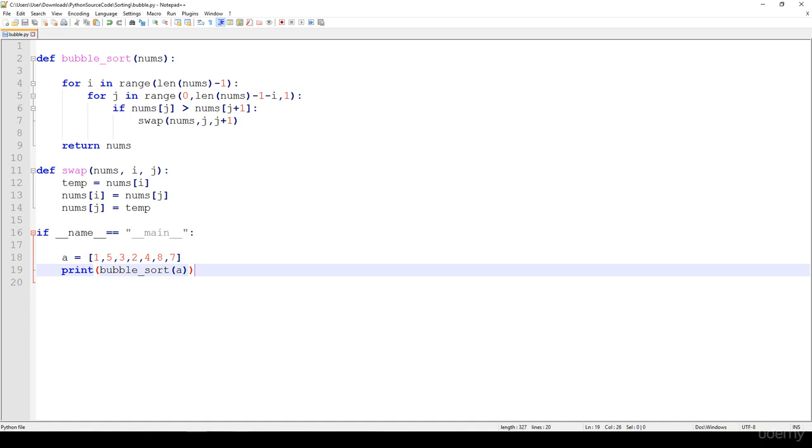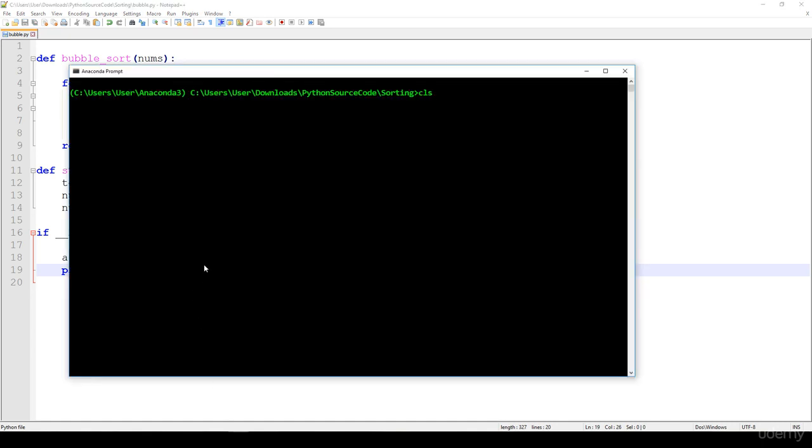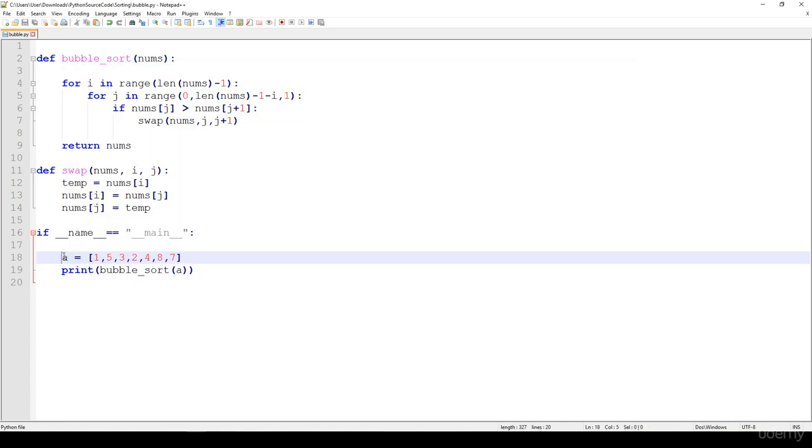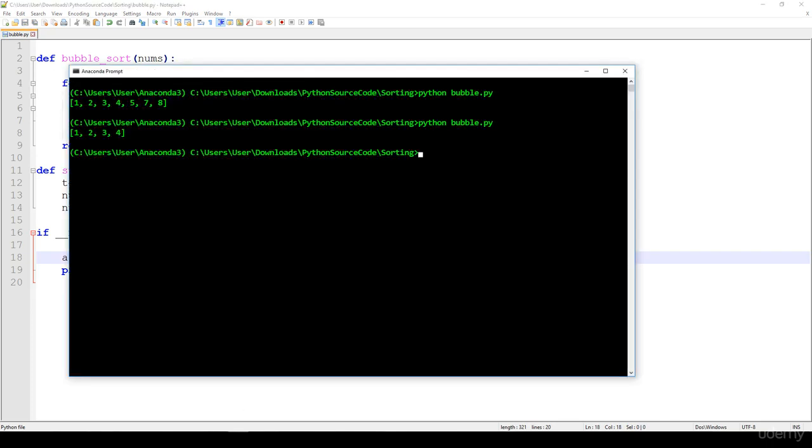Let's save it, and if we run it in the console, so python bubble.py in Anaconda, we should end up with 1, 2, 3, 4, 5, 7, 8. So 7 items here and 7 items here. If I change it, for example, to 4, 3, 2, and 1, then we should end up with 1, 2, 3, 4. So let's check whether it's working fine or not.